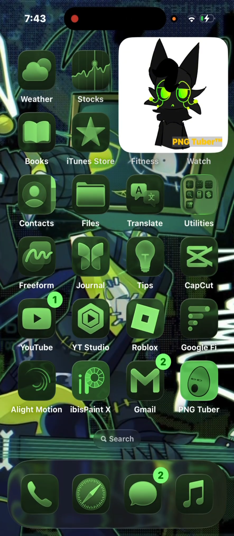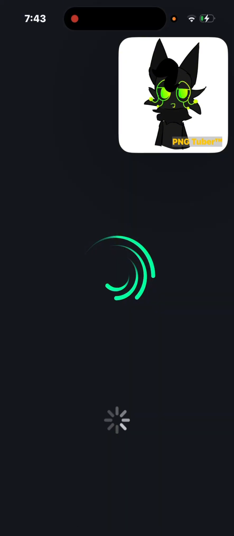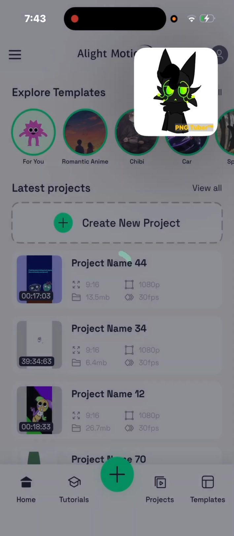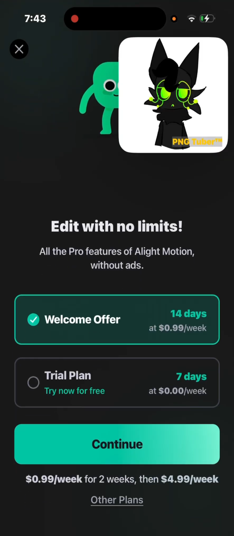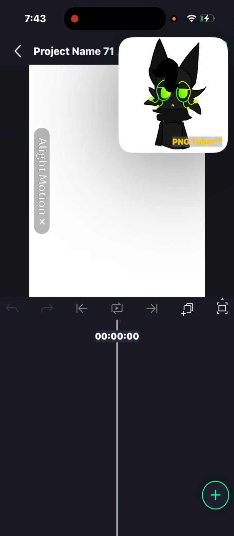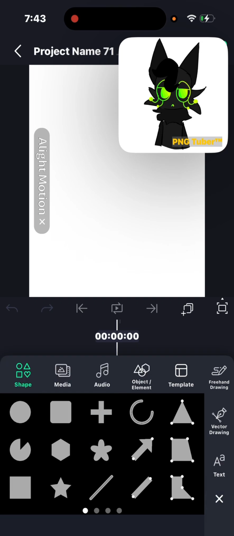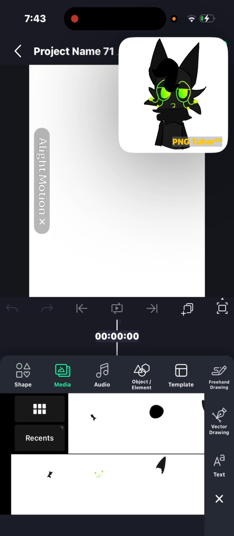And now, head to Alight Motion. Pick whatever ratio you want, and then you'll be taken here. I don't know if you know the basics, but click the plus button. Click Media, and then you should have all of your pictures.